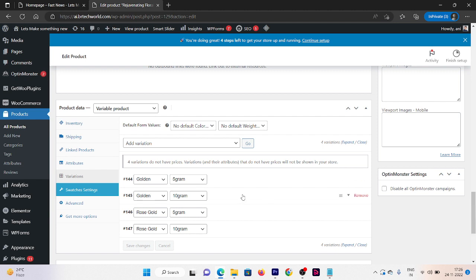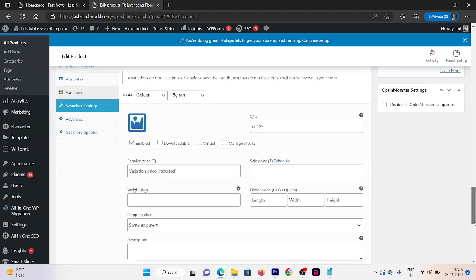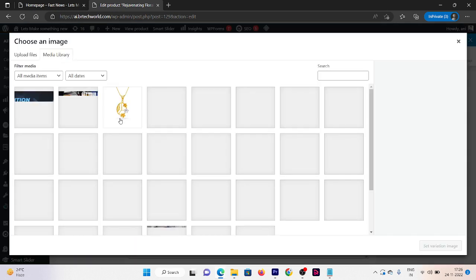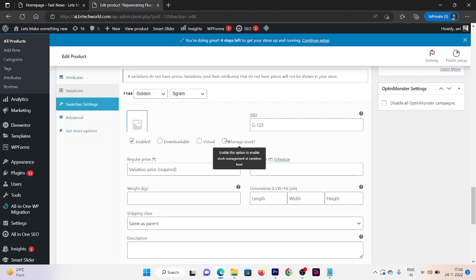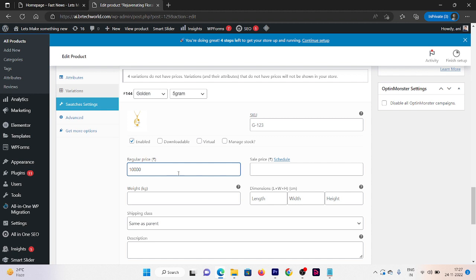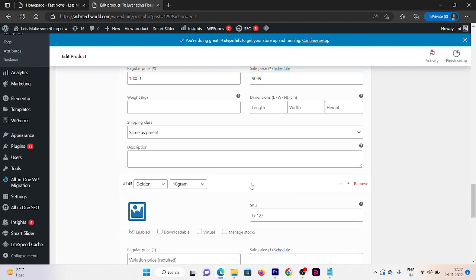Here click on the first one. It will expand a prompt for you. Here you can set some more things, like you can add a picture as well. For example, I want to show this image when the user clicks on this variation. From here you can manage your stock, and here you need to put the pricing for all of these. For example, it starts from 10,000 and its selling price is 9,099. You can put the remaining things as well if required, but it's not required in my case, so I'm not going to fill all these things.